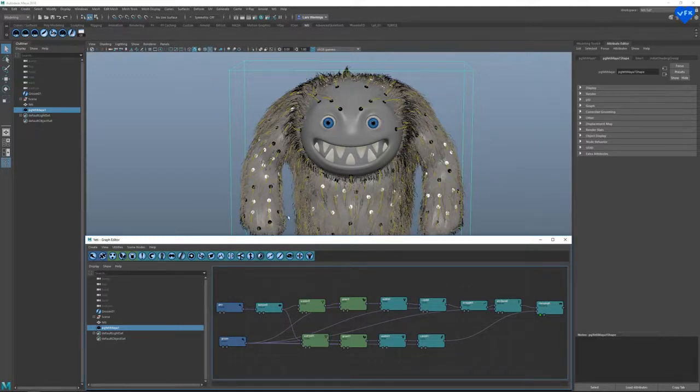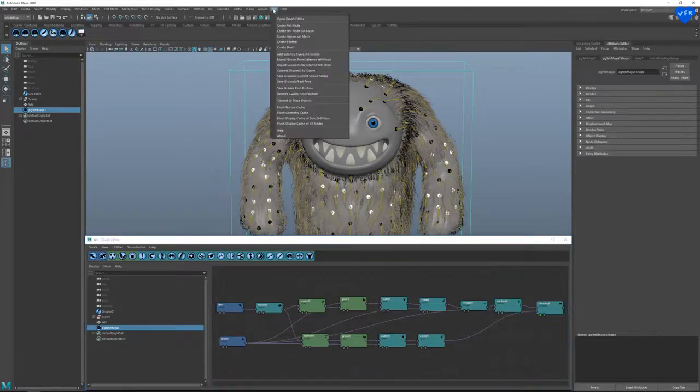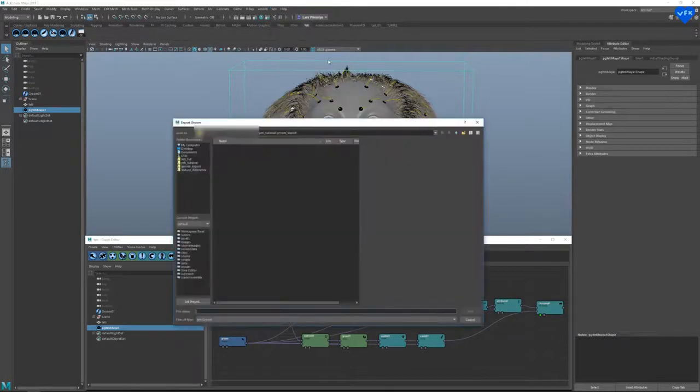Once we are happy with the Yeti hair, we have to export it for our animation or rendering scenes. To export it, we have to select the Yeti node, go to the upper Yeti menu, and click on Export Groom from selected Yeti node. Let's call this one Yeti.